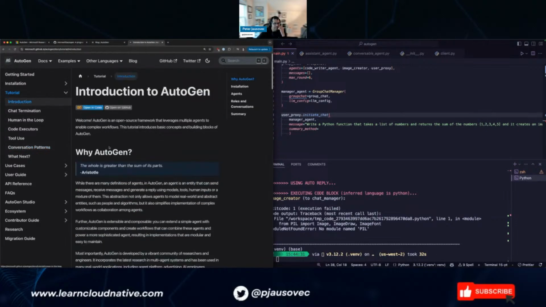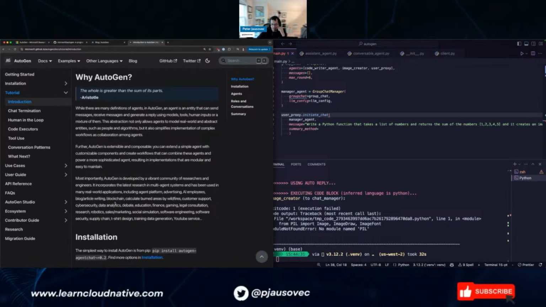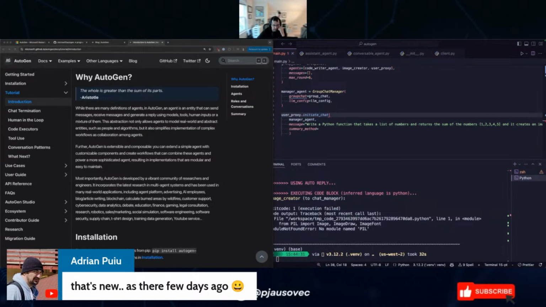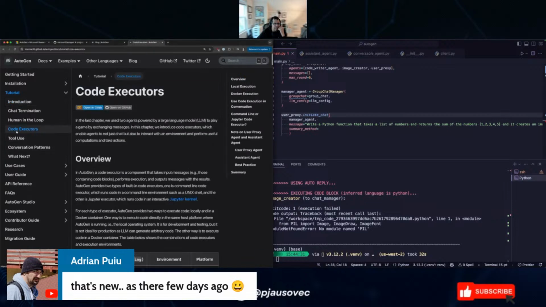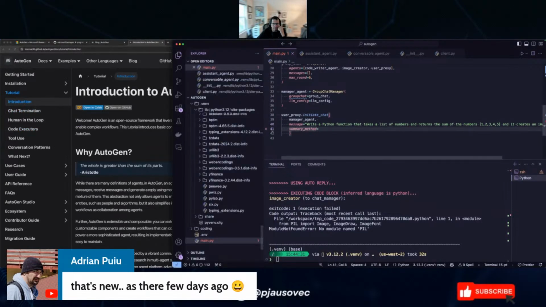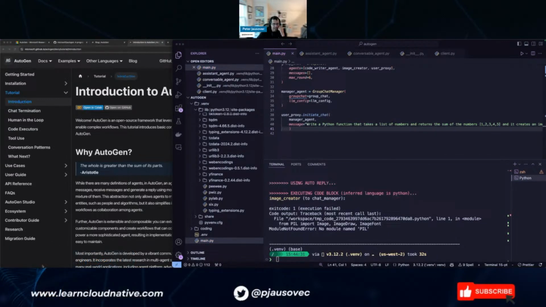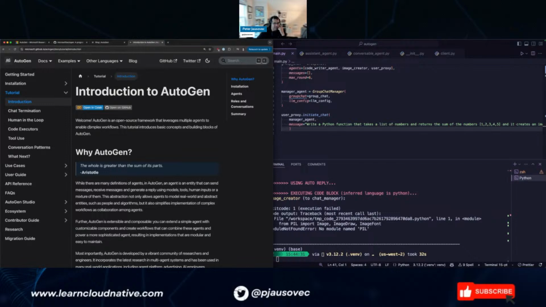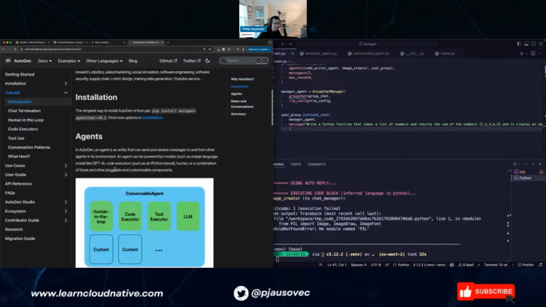Let's go back. I was jumping, getting too excited with everything. Oh, what's new? Oh, the reflection thing, the summary or whatever. Yeah, they are changing it, right? But at least it's good to get an idea of what it is.